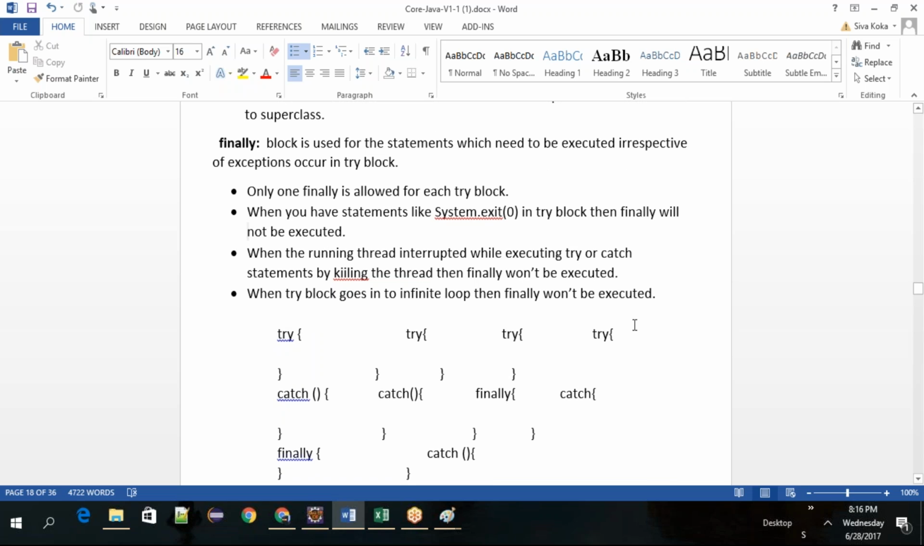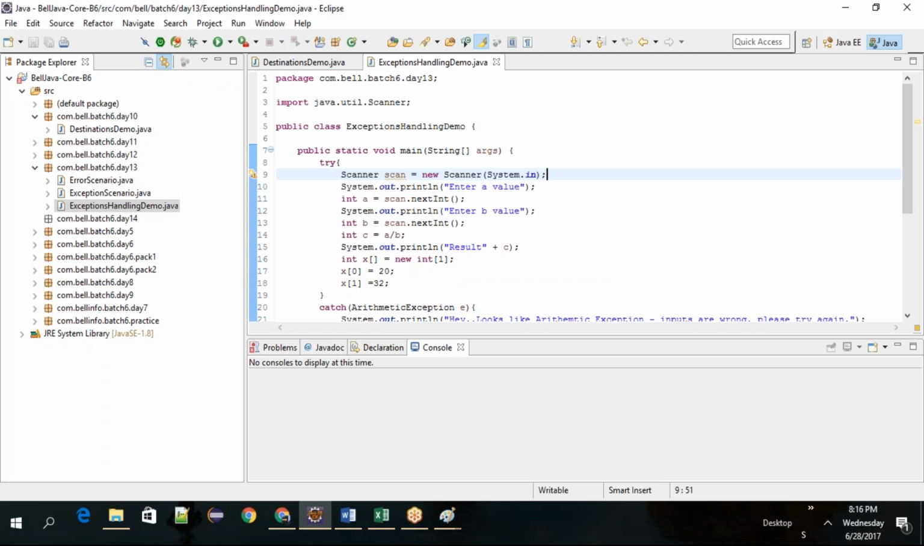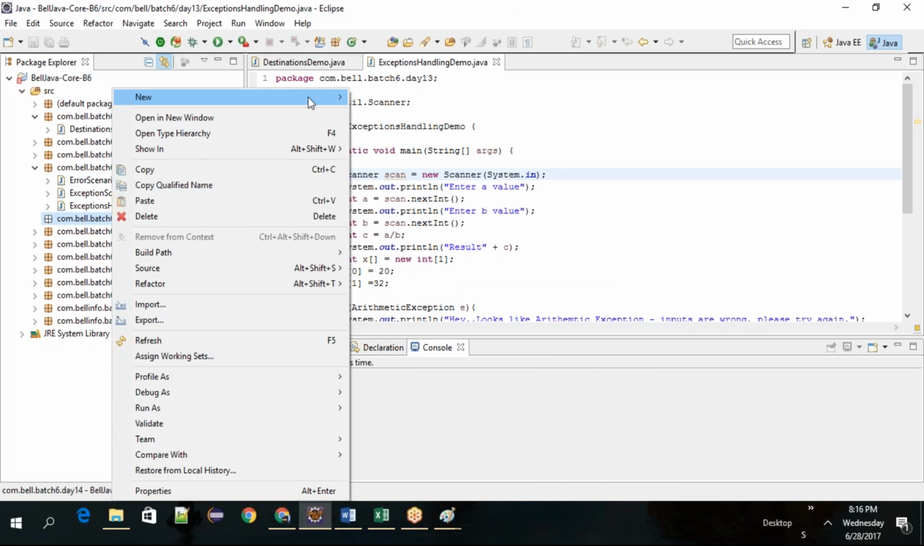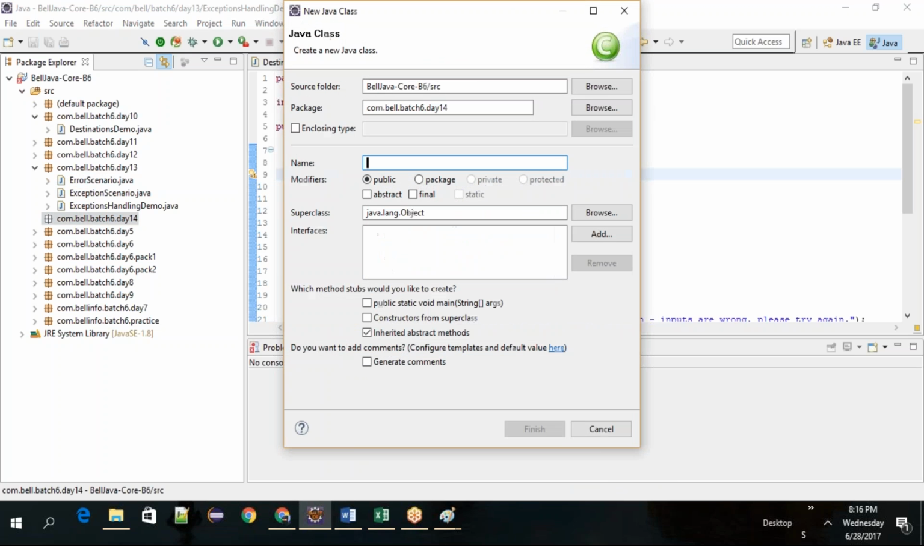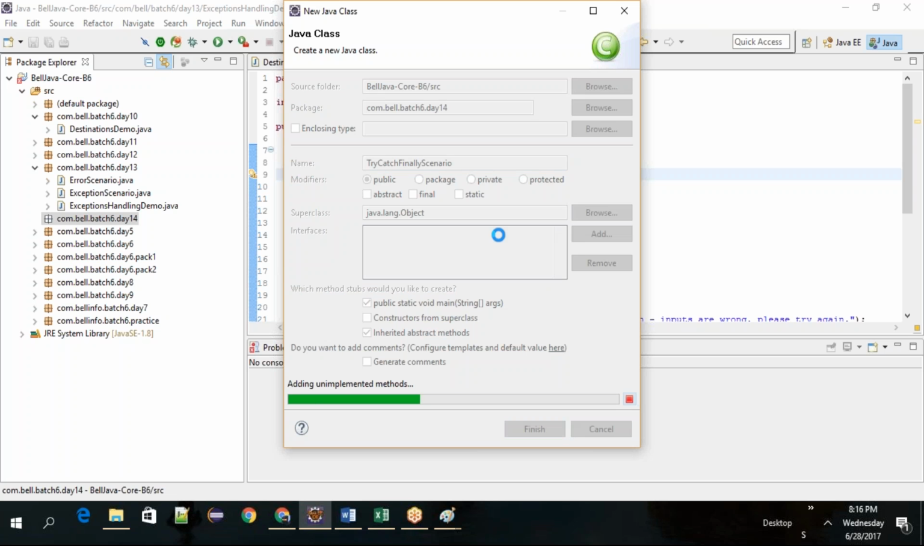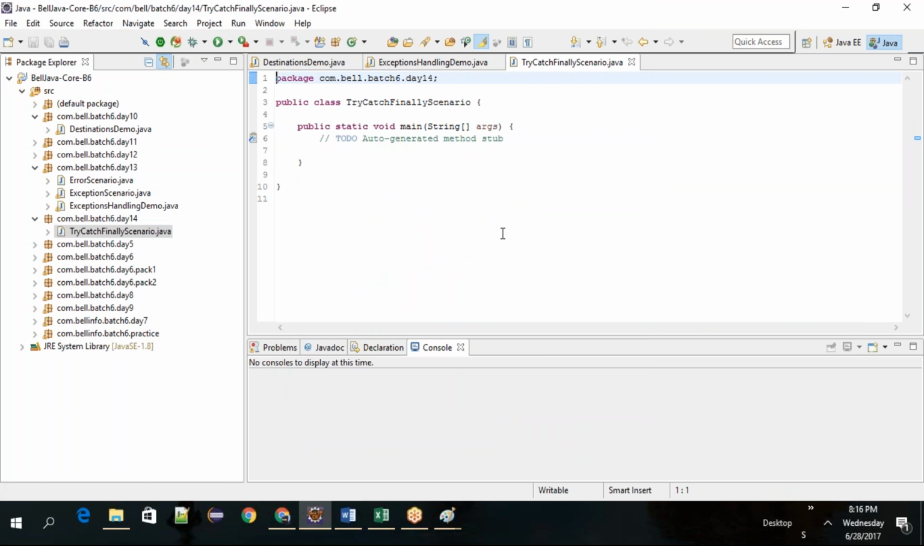So what we can do is write a simple program, and then we can convert it into method level exceptions. Create the class. Try catch finally scenario. I'll have a static method, because I can easily call it, no need to create an object, right? And I'll have one more static method.